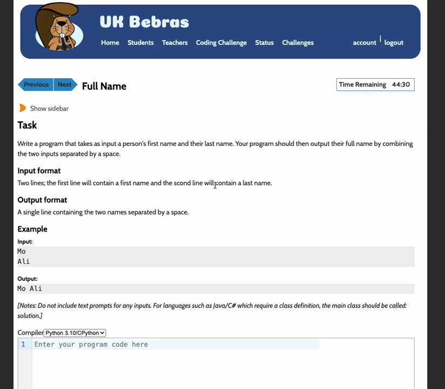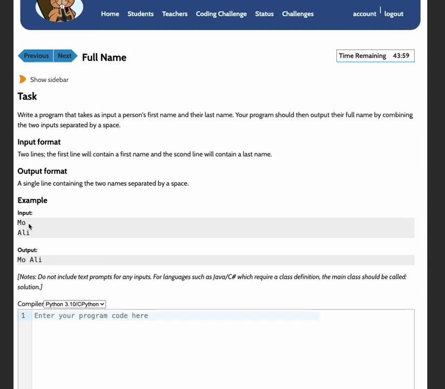So I'm just going to talk through how to answer and submit code for the first question of the Navigators Specimen Challenge. The task is to write a program that takes as input a person's first name and their last name. Your program should then output their full name by combining the two inputs separated by a space. It is really important to read through the question, in particular the input and the output format, as this is what your code will be tested against. So in this example, we want two inputs, the first name and the surname, and the output here.